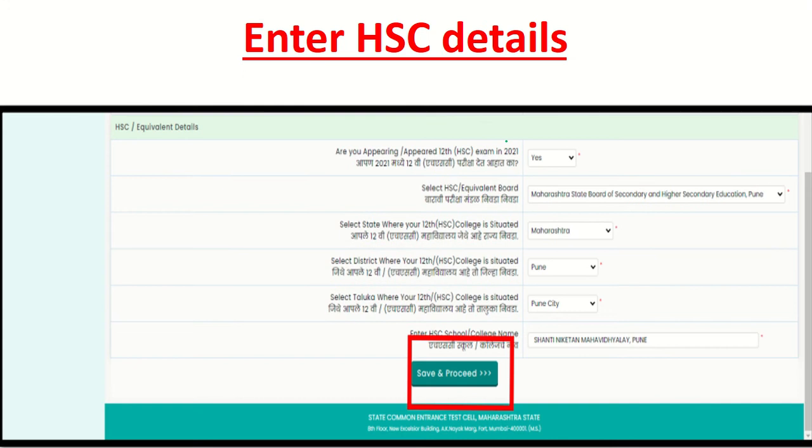Further, fill higher secondary examination details here. Are you appearing in class 12th or you have passed the class 12th? Select the board, then mention state, district, and then taluka. After filling these details, you have to fill here school name and college name. Then after filling these details, click on the save and proceed.